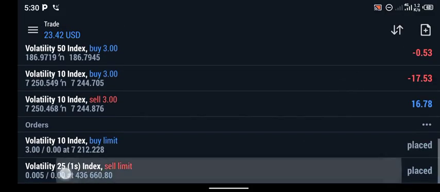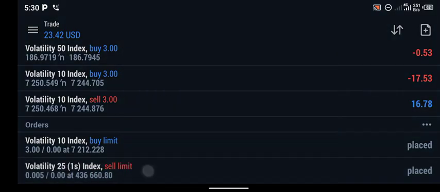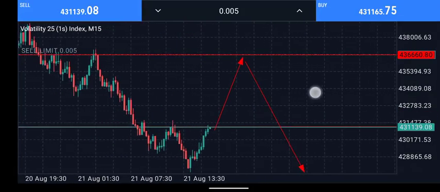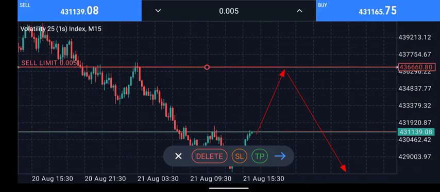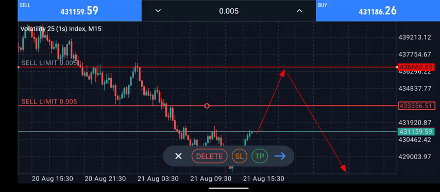So it means that when this trade gets to 4360.80, it's going to sell from there. Buy limit means that when it sells to a particular point, it will buy from there. Sell limit means that when it buys to a particular point, it will sell from there. That is what it's all about.